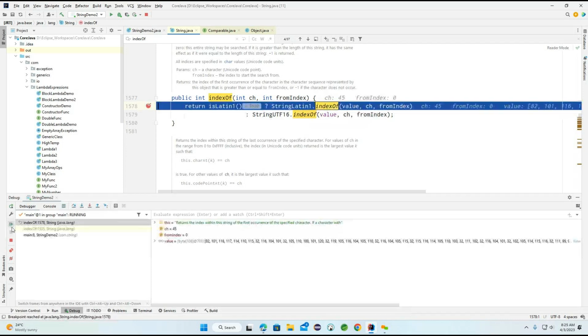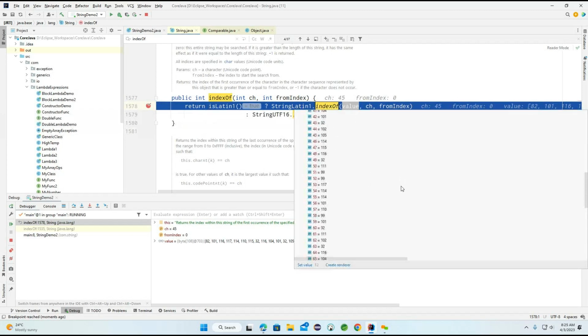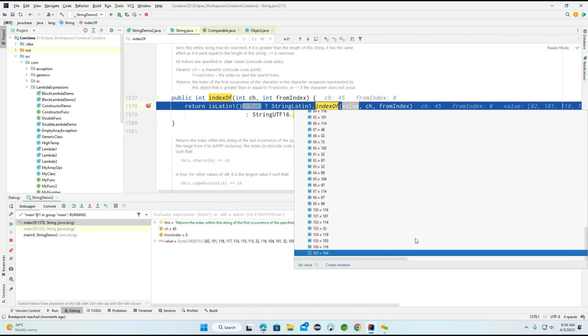Now let me put a breakpoint here and call this. What is the ch value we provided? Something like 45. The fromIndex is 0. Now this string length: it is trying to provide 107, so the size of the given string is 108 here. So 108 characters are stored under this given string.